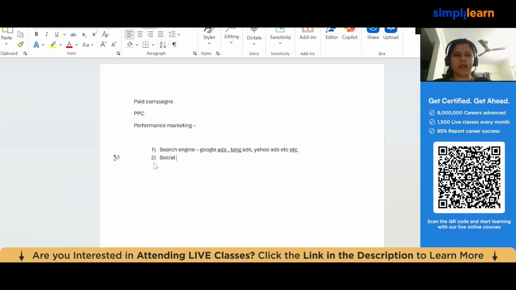Then you have social media as well. Social media is divided into two parts, and this one is the paid part of social media. So you have Meta Ads. Meta Ads is nothing but running ads on Facebook, Instagram, WhatsApp, Threads, and Messenger as well. So that's part of your Meta Ads. Apart from that, you can do LinkedIn Ads, Snapchat Ads, I mean, any social media that you could think of.